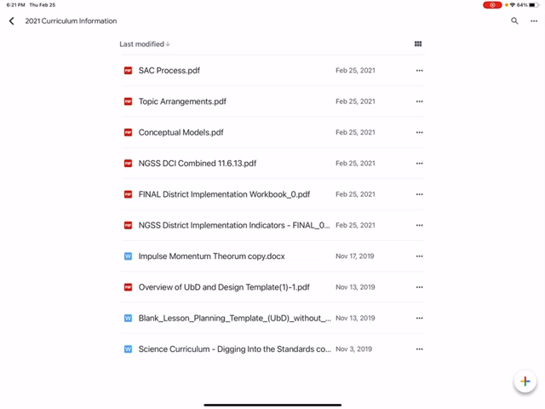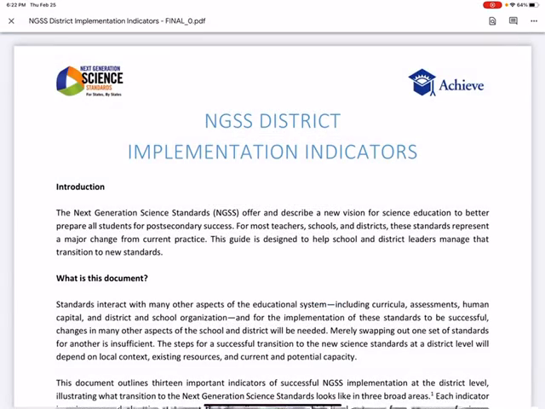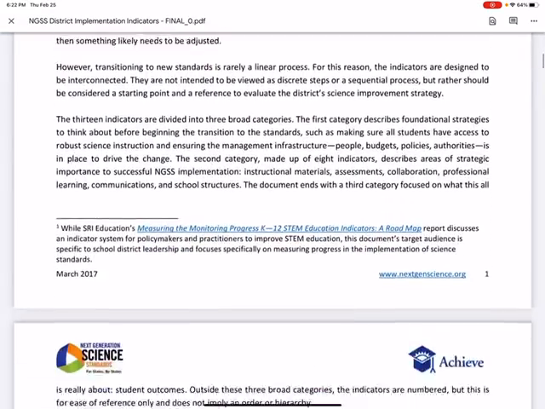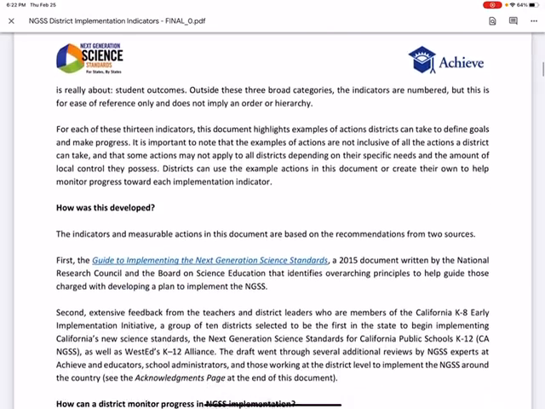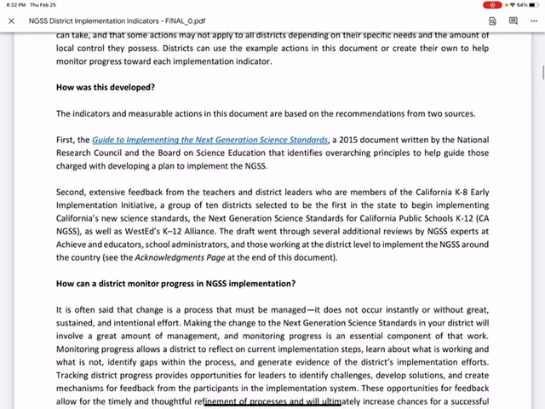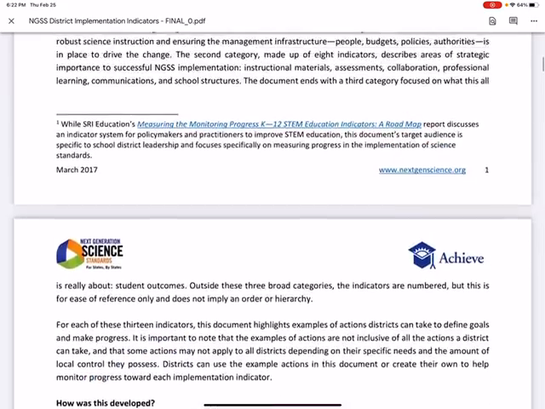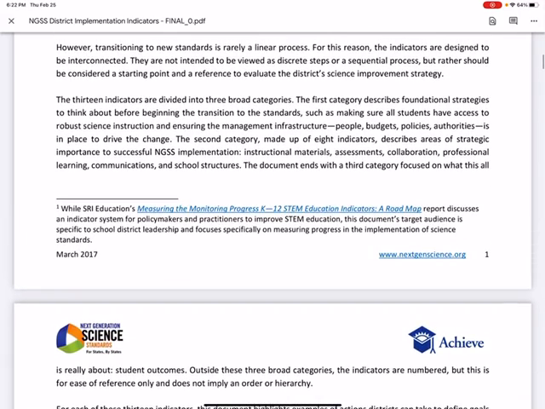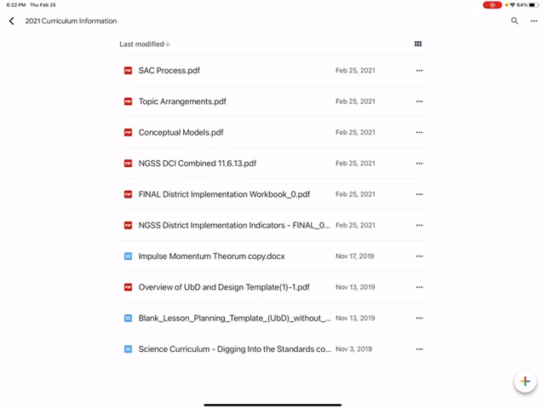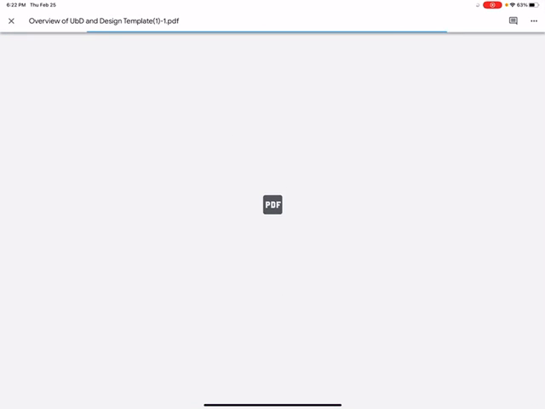There's an implementation guide in here, so we can look at this. And it's a guide for how we should be implementing the Next Generation Science Standards. And there's some cues as to how to structure what we're putting on our curriculum pages or on our written curriculum. And then I'm going to start with this overview document next.